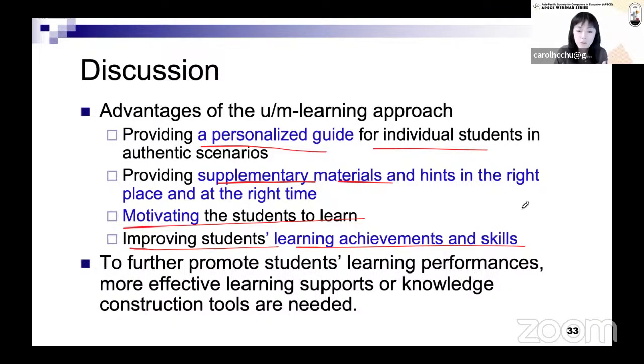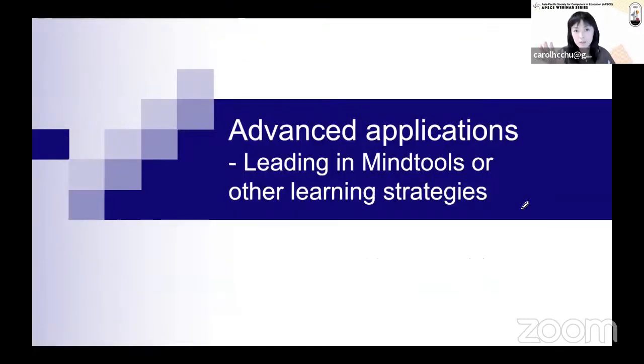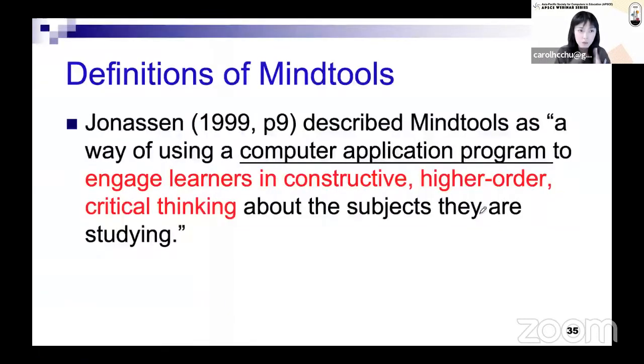So furthermore, we want to promote students' learning performance, so more effective learning support or knowledge construction tools are needed. Okay, so that is the advanced application that I also want to introduce today. This is about learning with mind tools or other learning strategies. Graphical organizers are a kind of mind tool, so I introduce the definition of mind tools first.